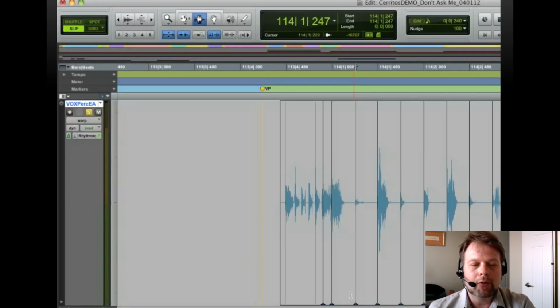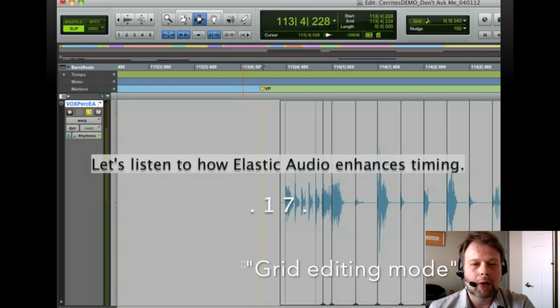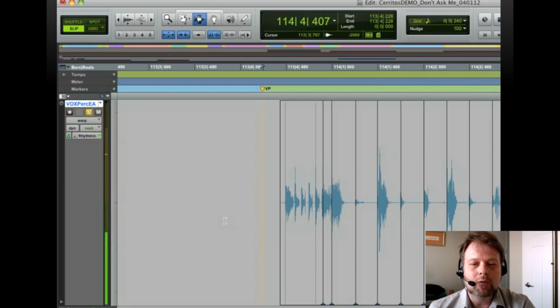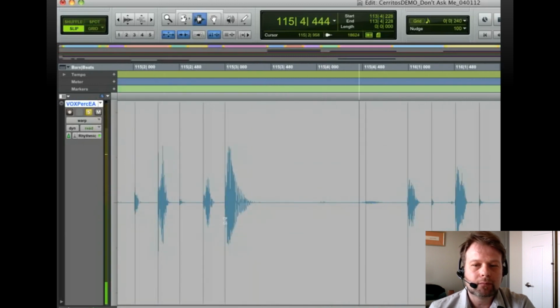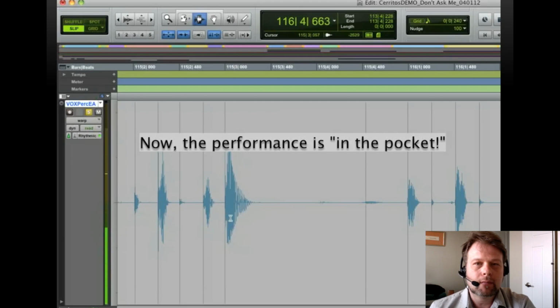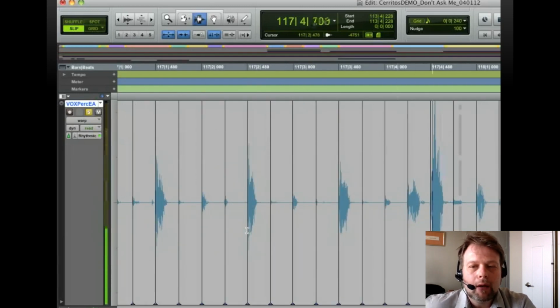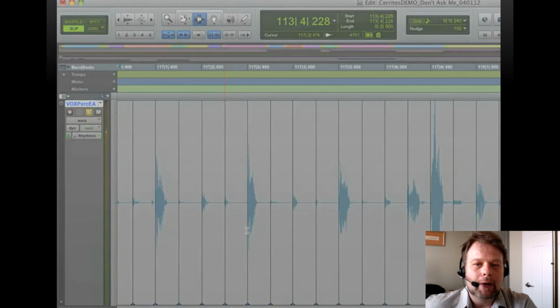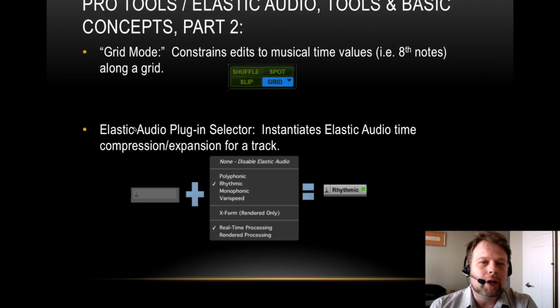So what we can do here is if we go into grid editing mode, we could go through and snap each one of these bits of waveform, which is what had been done. And you'll notice now that the performance sounds a lot better. As I'd mentioned, we would typically toggle on grid mode to give us those constraints so that we can drag the waveform one way or the other so that it constrains to the subdivisions of the beat.